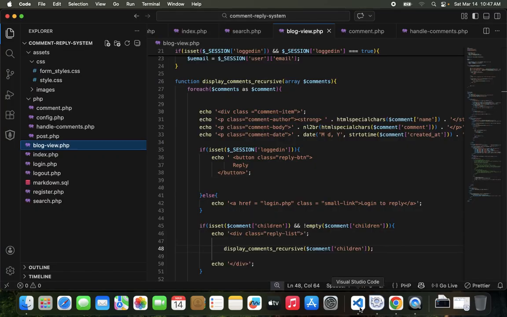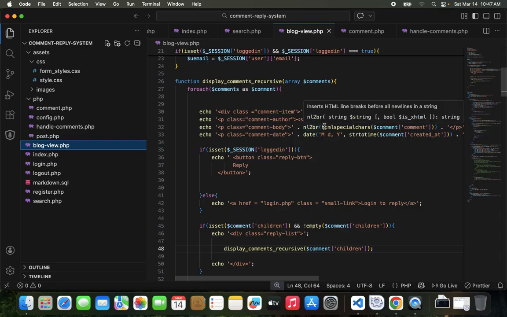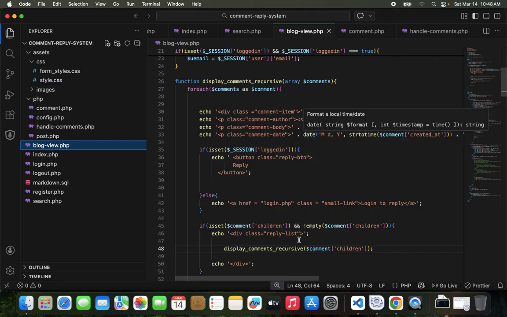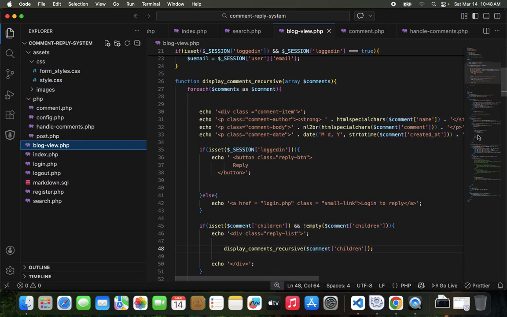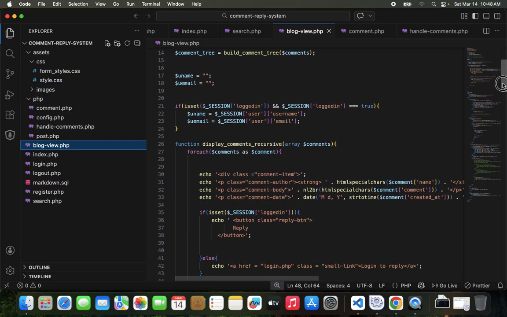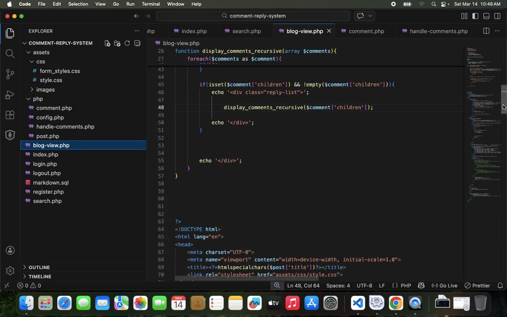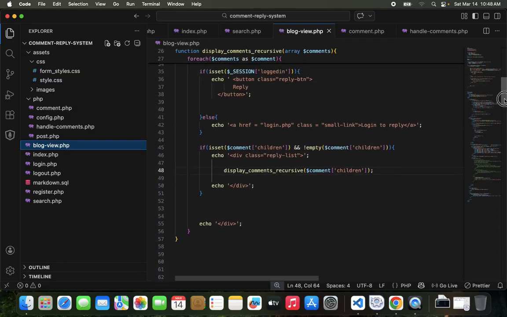Let's go back to VS Code. So inside our blogview.php, this is what I was trying to implement the other time. New line to HTML break. So I've implemented it. It's nl2br, that's just for formatting the HTML. So let's make sure our reply button is working.